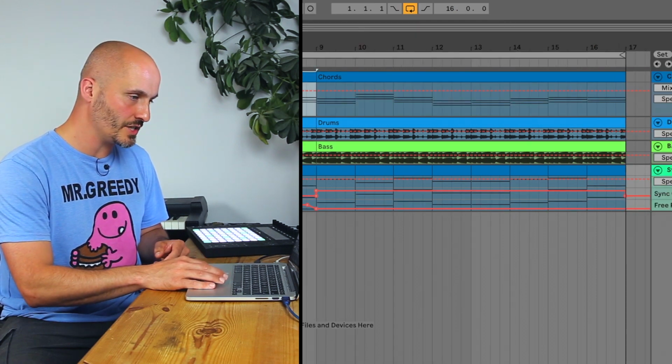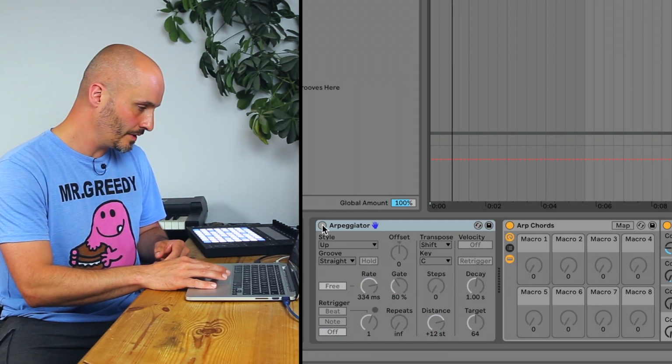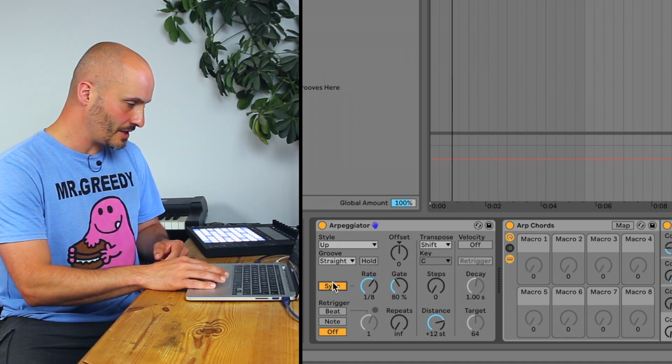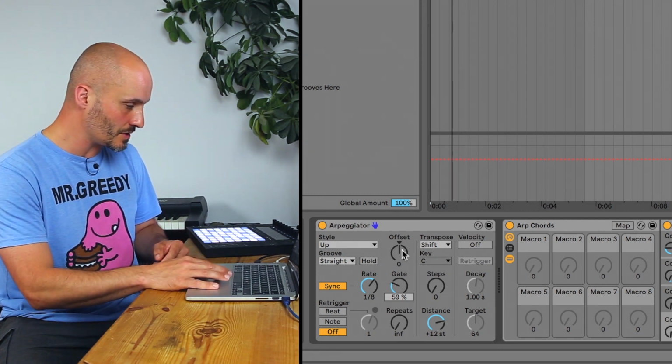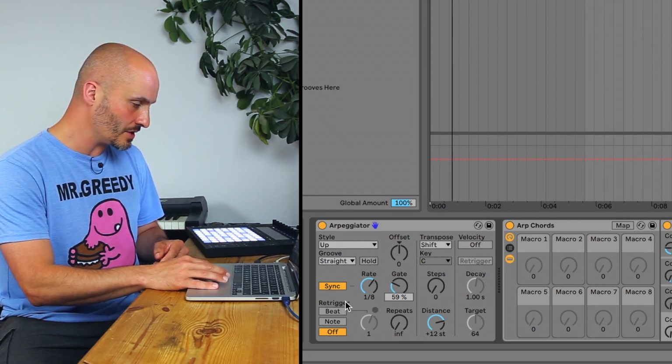Okay, so let's get back to the arpeggiator over on our chords track here. So we set it back to synchronize. We've got a gate setting that we like. We understand the offset, the groove we can have, and the running order of the notes that we choose as well. Let's have a look at our retrigger section here.